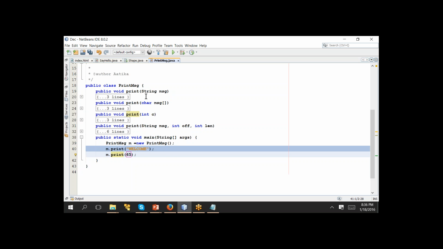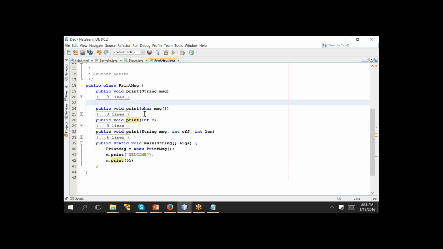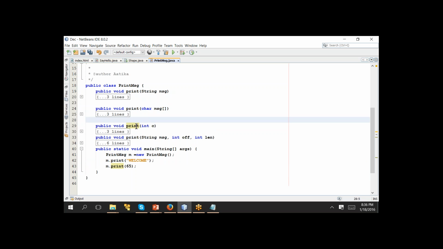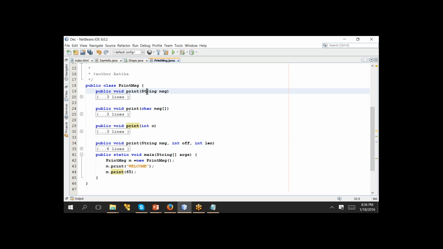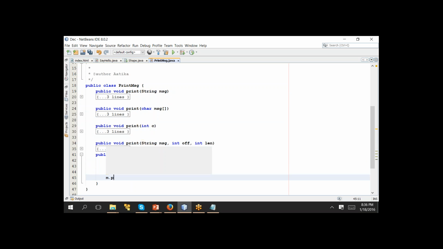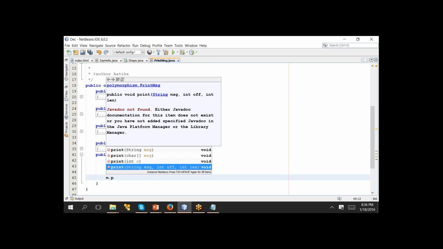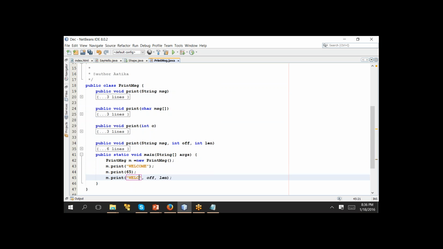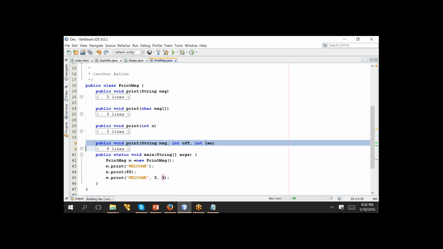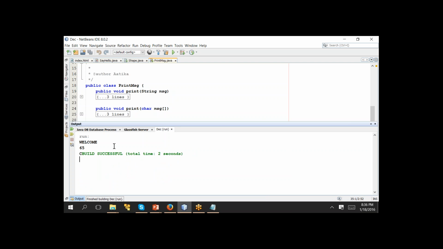We have got four versions. Version 1, this is version 2, version 3 and version 4. Correct, line number 19. Correct. So how does it do this? It matches the signature, and then it invokes the respective method. Now m dot print, welcome, offset 3 and then next 3 characters. For this it matches this signature and calls it. Right click and then run file. Welcome 65.